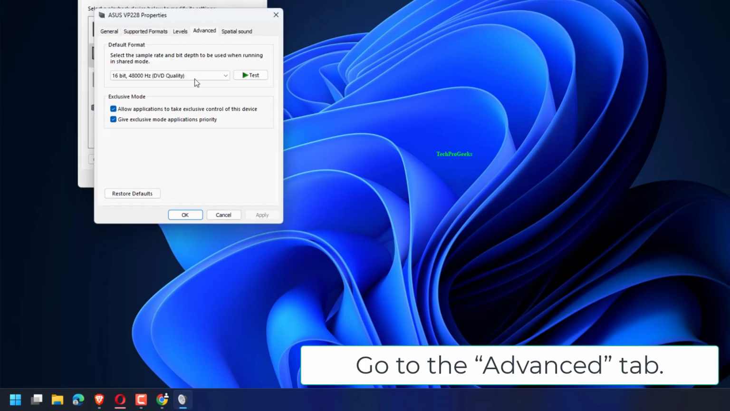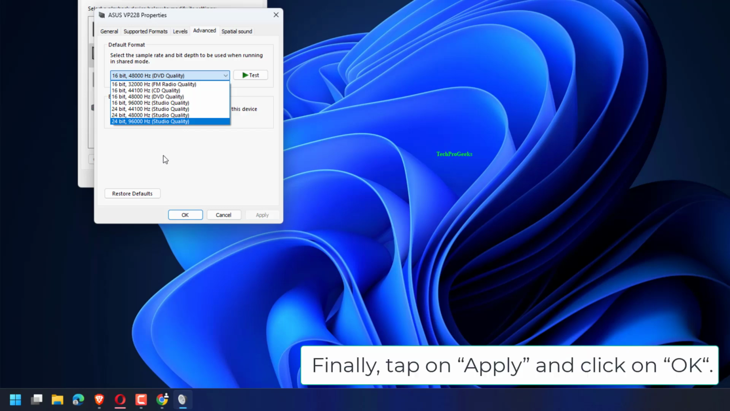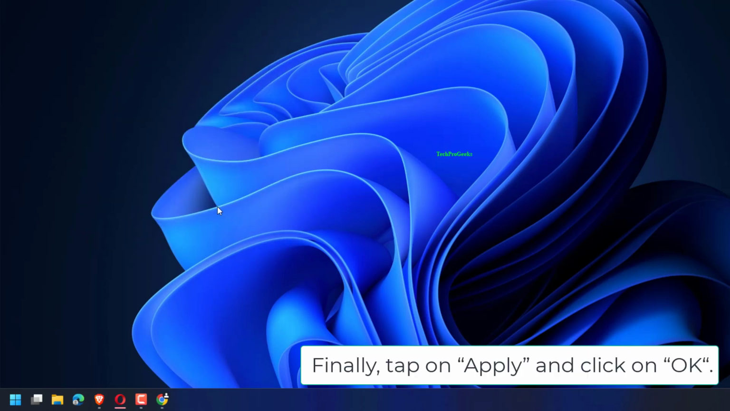Go to the Advanced tab. In the Default Format section, tap on the drop-down and choose any value other than the existing one. Finally, tap on Apply and click on OK.